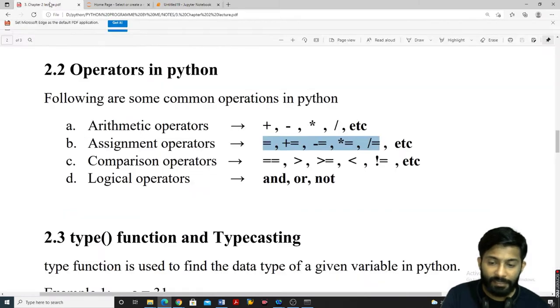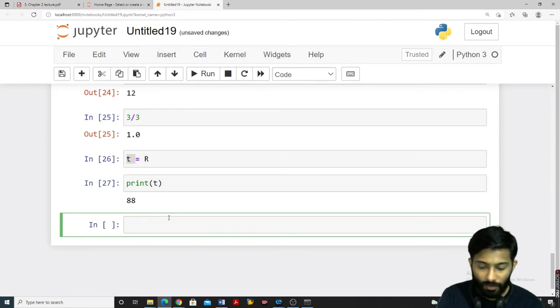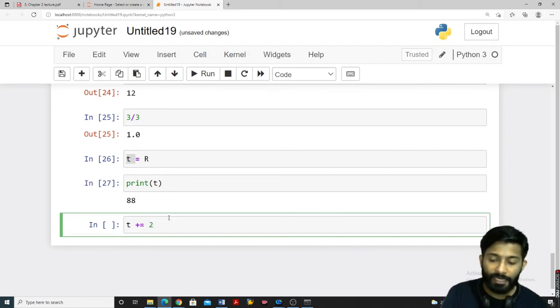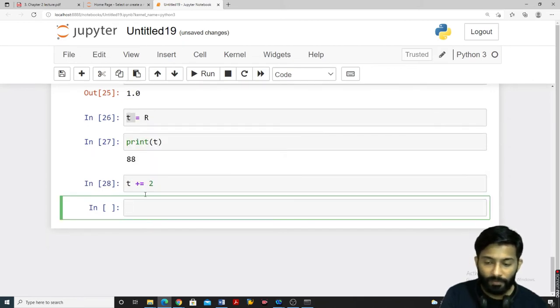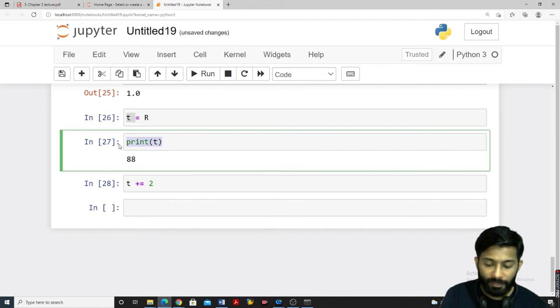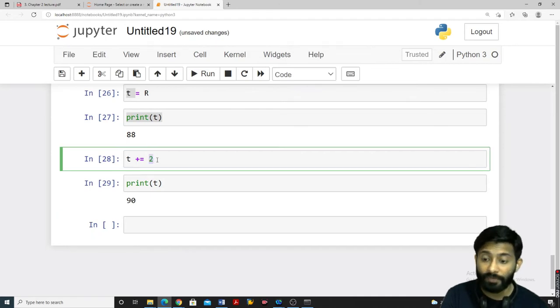Next is addition. T equals, now the value of T is 88. I want it to be 90. So I will use plus equals 2. If I add 2, it will be 90, right? Add the value 2 to the variable T. Print variable T again. Yes, successfully we have added the value 2 to the variable T.